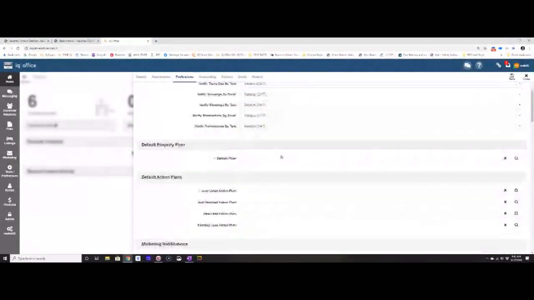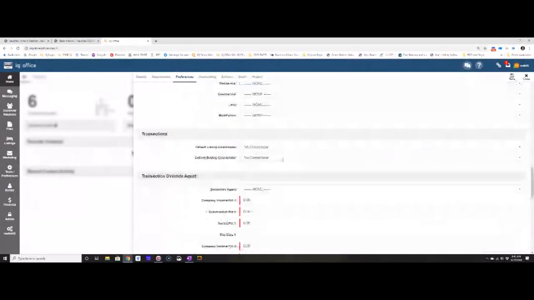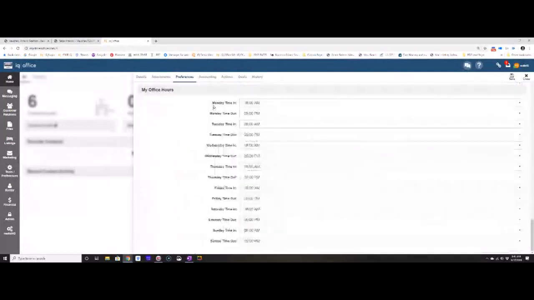And at the very bottom is where you can set your office hours. So you can choose your time in and time out for all of the things that are happening. So if you have that set to my office hours, this is where you set your office hours.